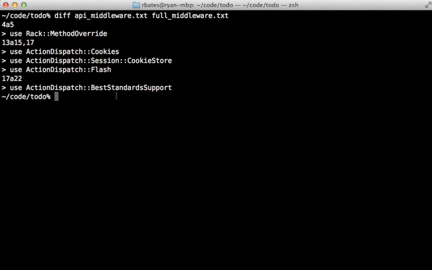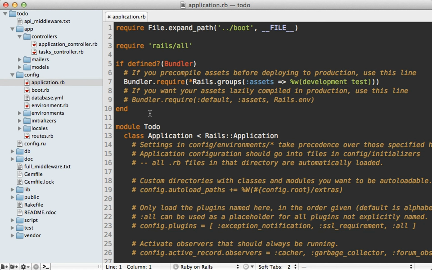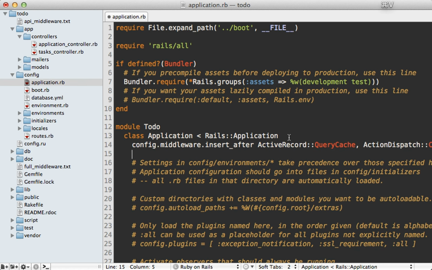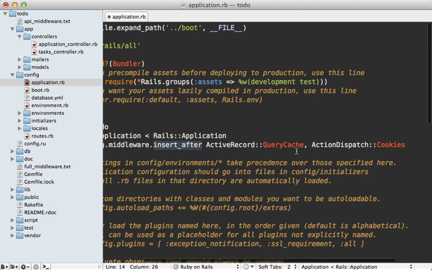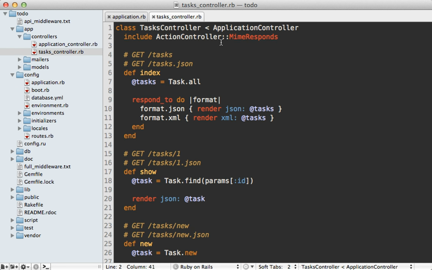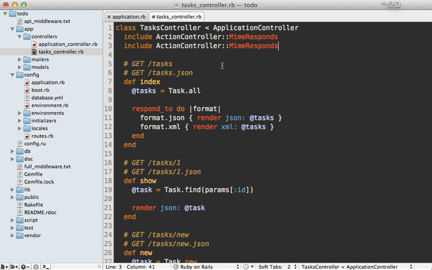Now, if we wanted to add back in some functionality such as the cookie support, we'll need to add the middleware and include the controller module. Now I'm going to add the cookies middleware back in through the application config file, and I'll just paste in the code for doing this. Now I think it's a good idea to try to maintain the same order that it is in the full stack, so I'm going to use middleware.insertAfter to add the cookies middleware after the query cache middleware, which is where it normally is. And then going into the tasks controller, I can add a line in here to include the action controller cookies module to get that cookie behavior in.